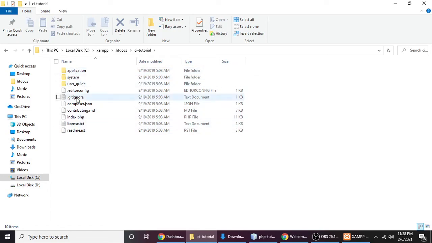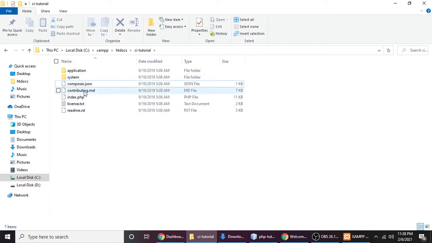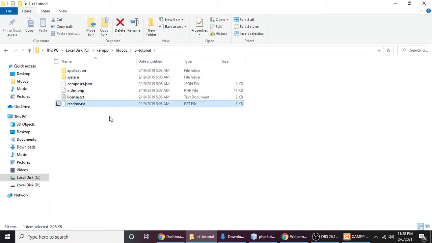Here are lots of files and folders like application and system. So user guide, let's delete user guide. Let's delete the edit config. These files are not important. Let's delete contributing.md, and readme.rst. The license is just for CodeIgniter, and then index.php.